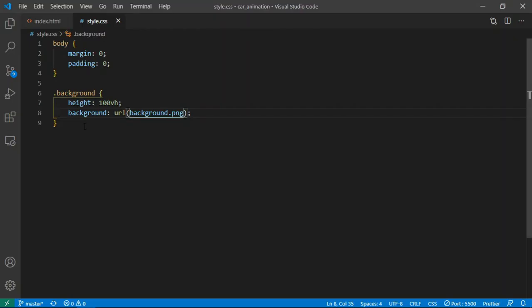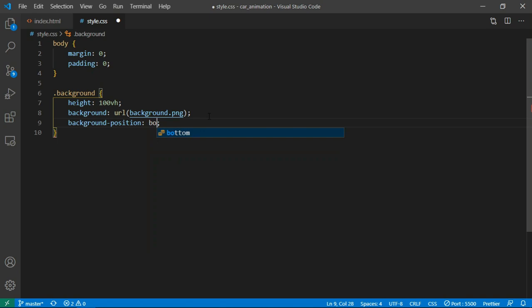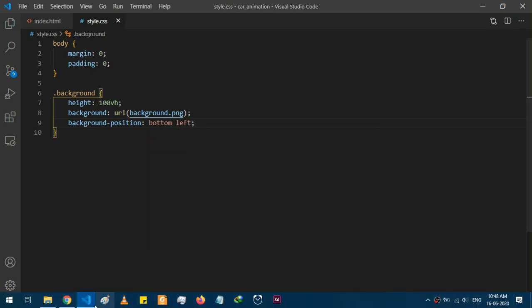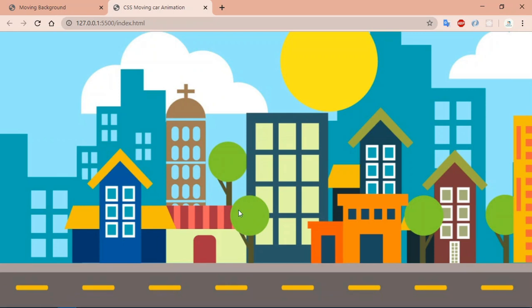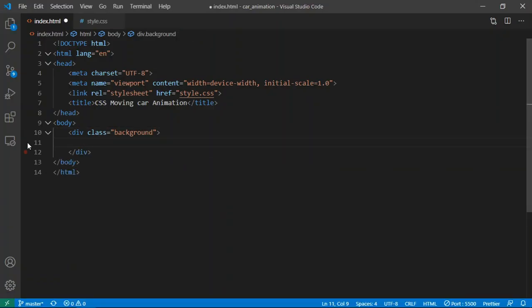Go to our CSS file and give it a background position bottom left. Why are we giving a background position of bottom left? Because we are animating the background picture from bottom left to the bottom right, so it will move from the left to right. Okay, now we need to add our car or motorbike image.